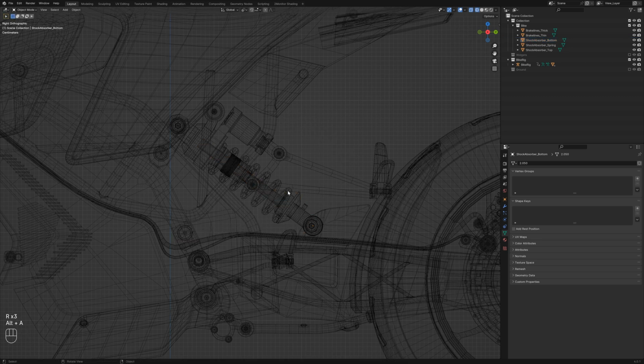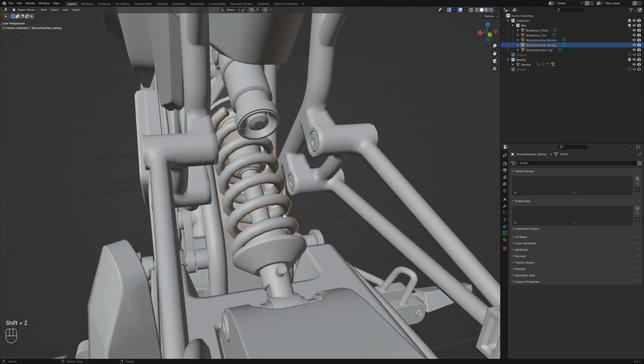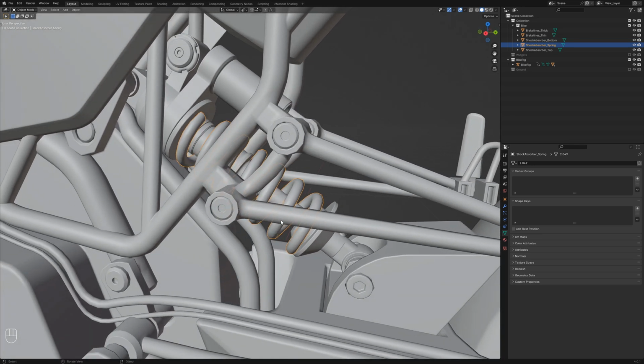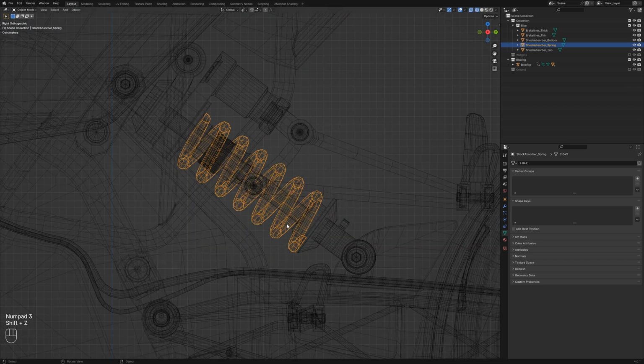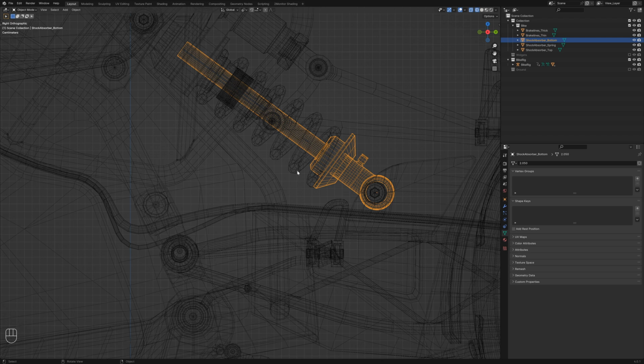The spring is going to be slightly different, and there's a couple of different ways that we can do this and a couple of issues that I see commonly people running into when you rig springs, to do with the deformations and squashing and stretching, but we'll come to that in a bit. So let's start off with the bottom shock absorber.